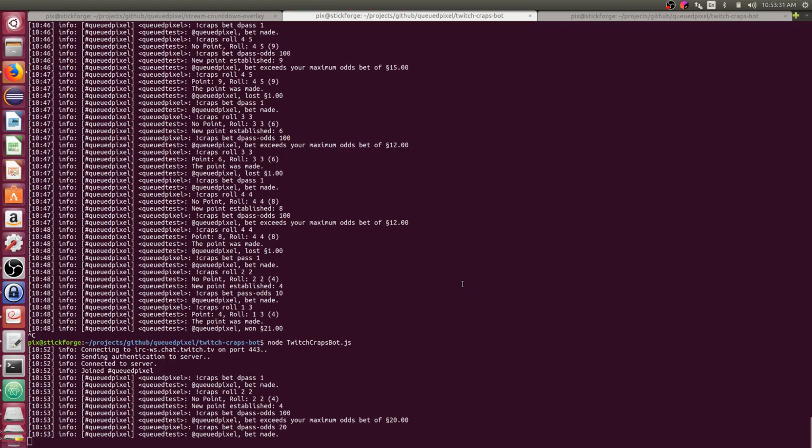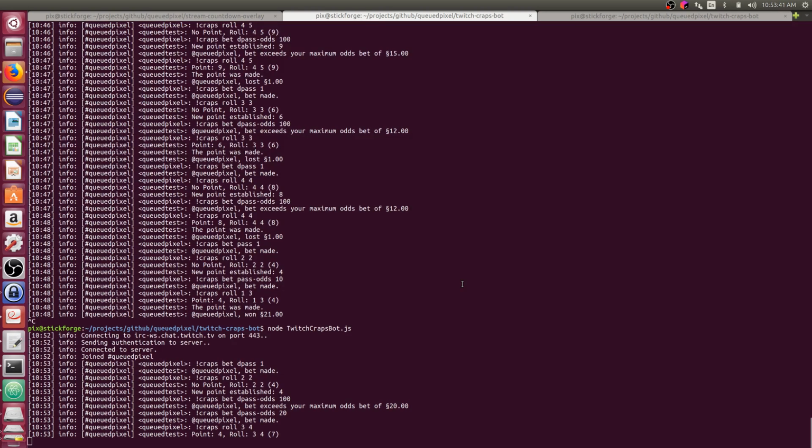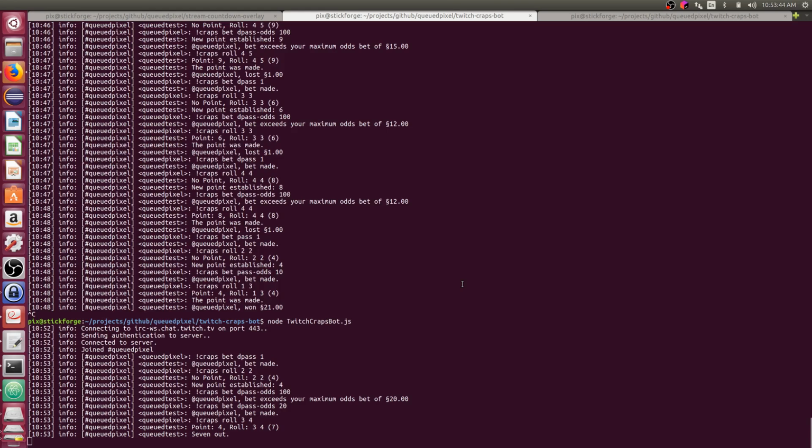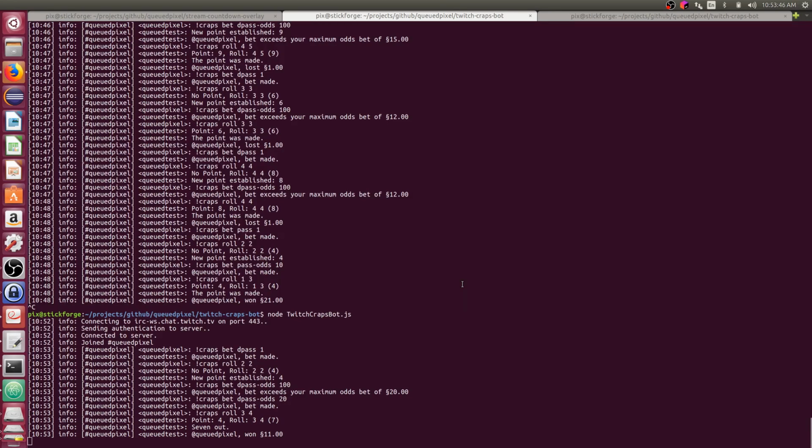And so if I win this, I should get 11 back. And so to win, I actually need to force a loss. So let's go roll a 7 here. Say craps roll 3, 4. 7 out. I won 11. So that all seems to work.